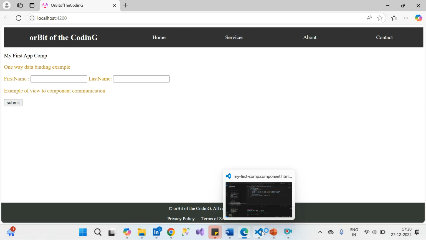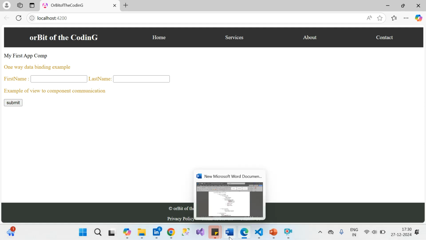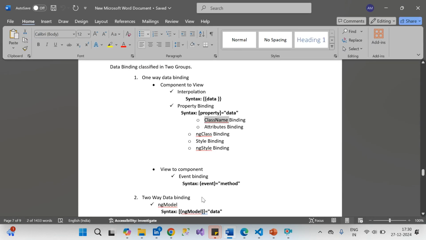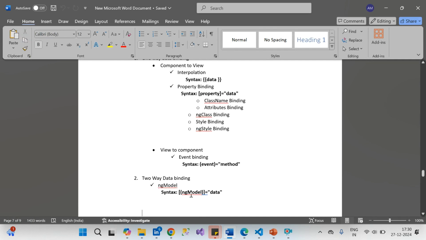Now I'm going to explain two-way data binding using ngModel. So ngModel is basically this syntax. It works in both ways. If I change the data from the view, it reflects to the component, and if I change the data in the component, it should reflect to the view.